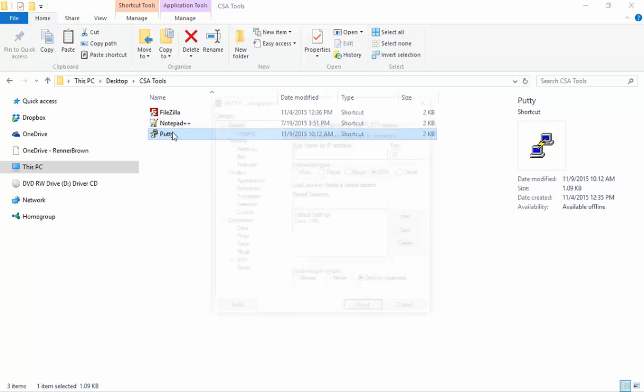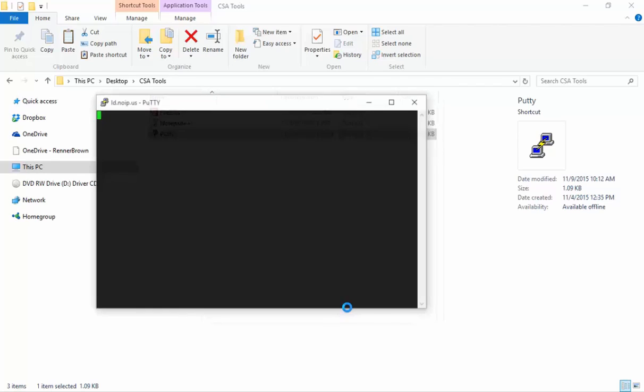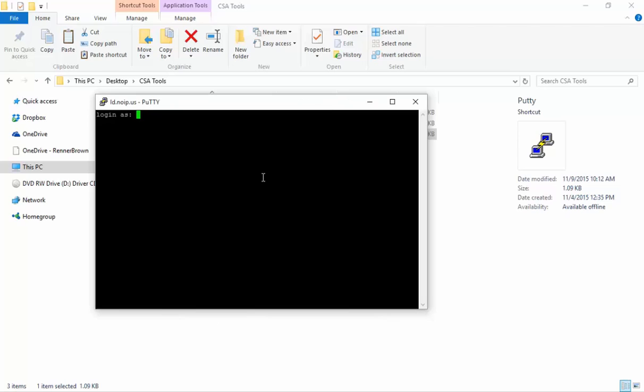Here we have PuTTY. We're going to open that. We're going to connect to the same host, our CSA, ld.no.ip.us. Obviously, you'd put in your local IP to your CSA here. Port 22. Perfect. We're going to log in with the same credentials. Admin, and the password. Now we're in. We can do an ls. We see nothing. We're in the admin's home directory.